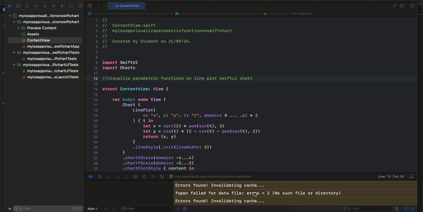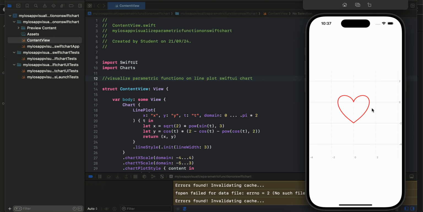In this video I will show you how to visualize parametric functions on a line plot using SwiftUI Charts for iOS 18. So here you can see this is a sample output. I have drawn a heart.